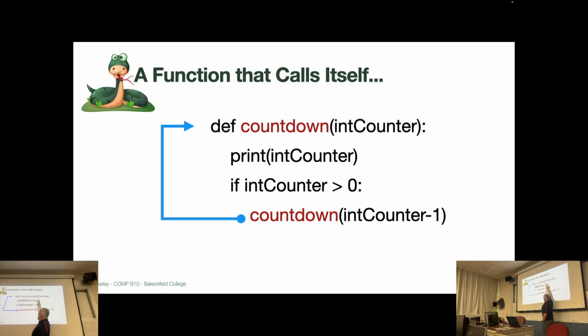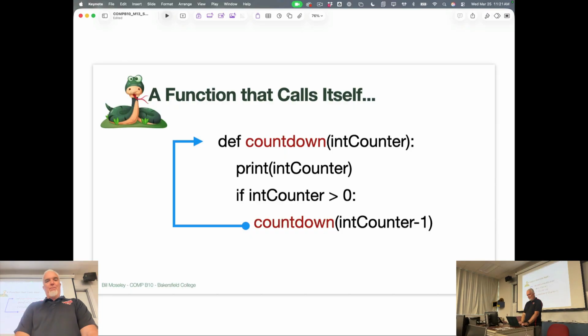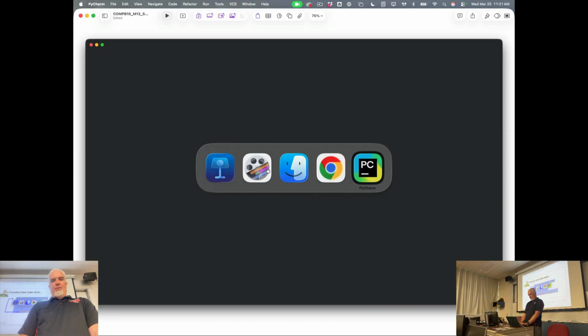So then it goes back. From here, it goes back up, and it gives that parameter as 9 now, or an argument as 9. Prints it, still greater than 0, then it calls itself again. So we've got a dream inside a dream inside a dream, or a function inside a function inside a function. Is there an easier way to count down from 10 to 0? Yes. But let's play with this anyway for a second. Let's see how this works.